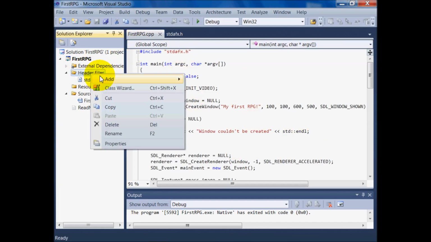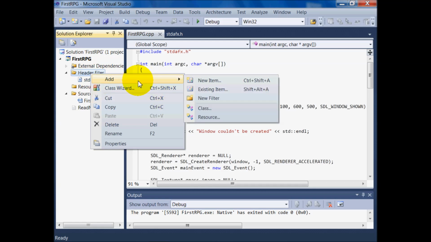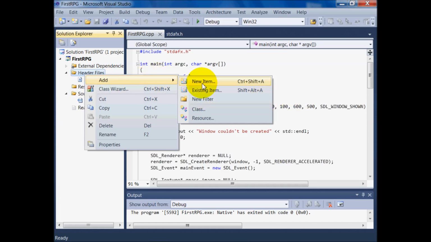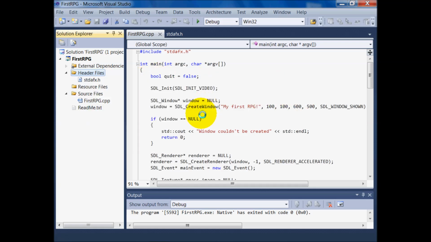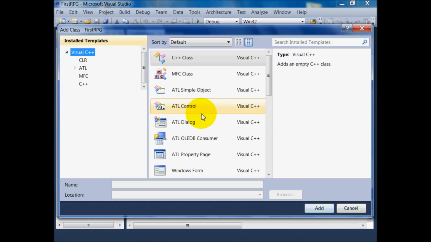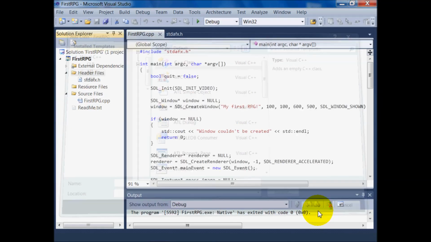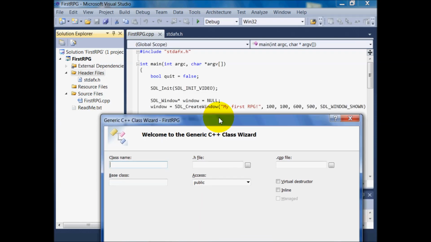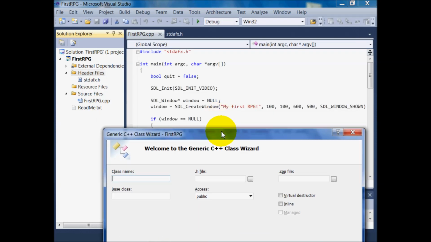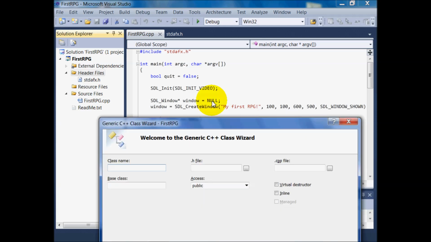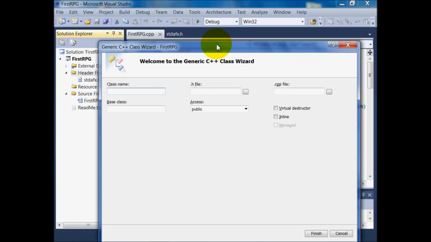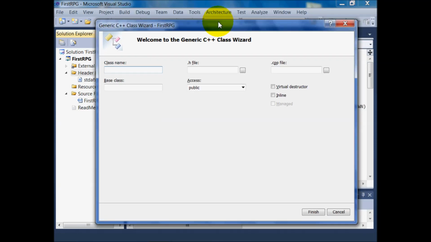We can create a class quite easily by right clicking on headers, for example, and going to add a class. So we're gonna add it. Here we're gonna name it. It's good to have a naming scheme for this, but for example, we're gonna create our main class that will glue everything together. So we can call it main class.